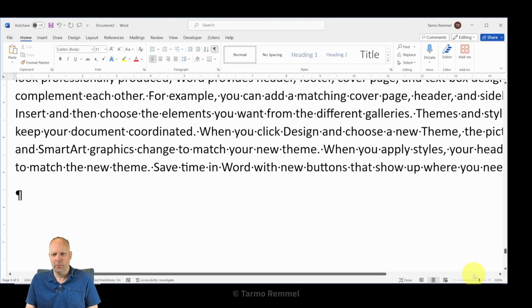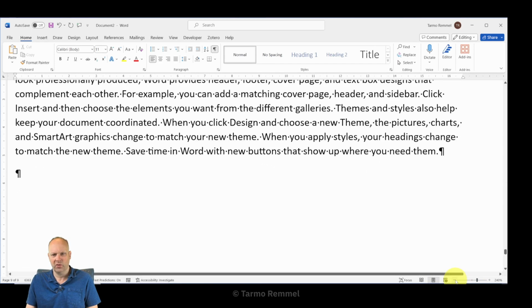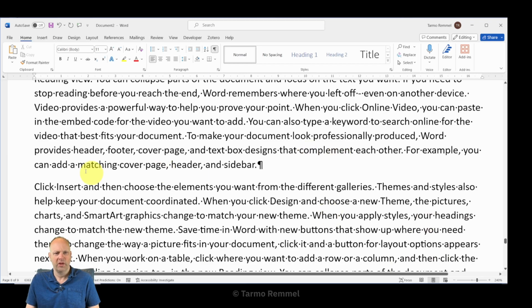Okay, let's go back and zoom out just a bit so we can see the whole width of the document on the page at one time, and let's scroll up. Our goal here is to remove the spaces between the paragraphs. So we're going to again go up to the home ribbon.